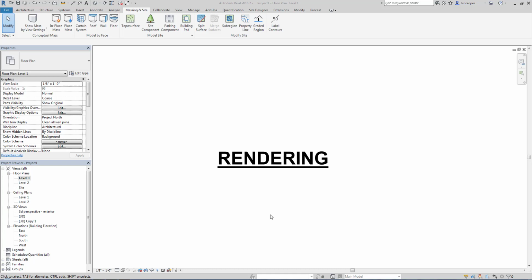Rendering in Revit. Rendering refers to creating photorealistic views from your project. To do this, we'll take images or JPEGs of actual materials and apply them, or map them, to the surfaces of our project. That combined with specific lighting, and then we render it using a rendering engine to trace rays of light and create a photorealistic view.